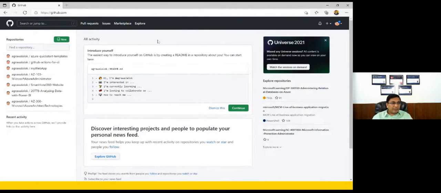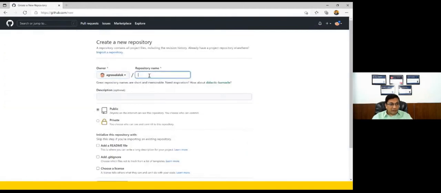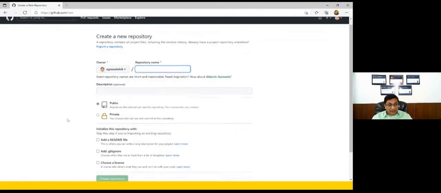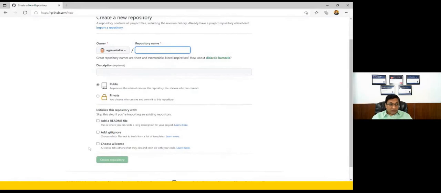So here you see I'm logged into my GitHub account, and at the top here you go on the plus and you will see an option for repository. So you can create a repository here, give a name here. You can choose if you want to keep it public or private, and then you can add your files from here. So you can create these repositories.